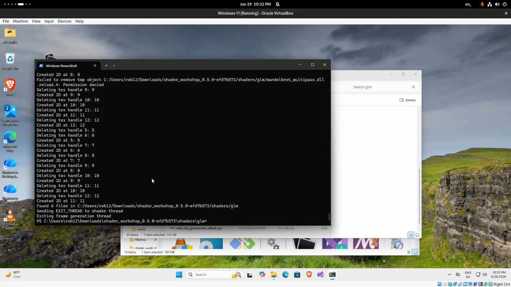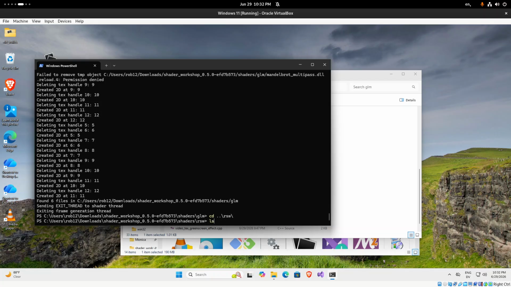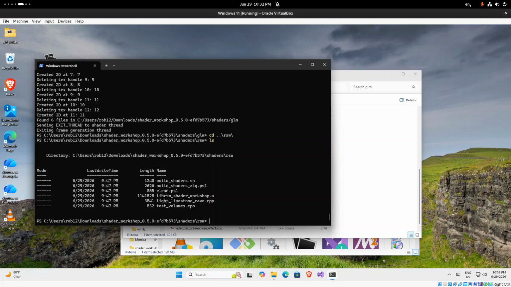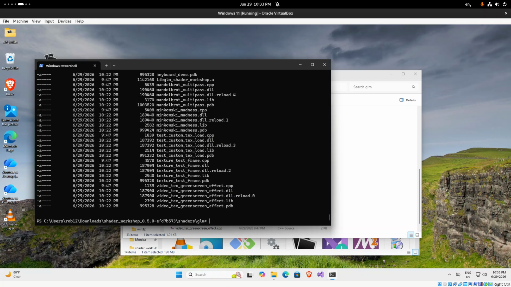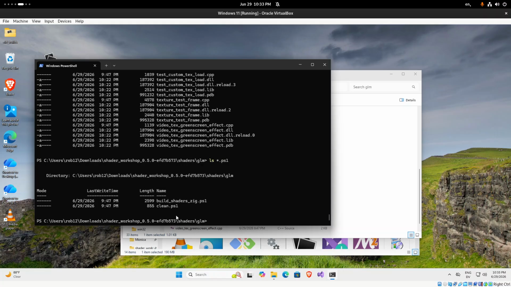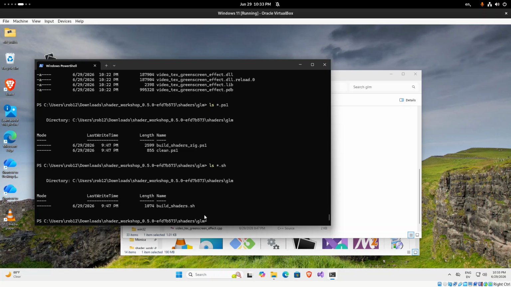And lastly, let's go to the RSW. There's also two PowerShell scripts here, and there's also the bash script for if you're working with MSys2, which maybe I'll show in a second.